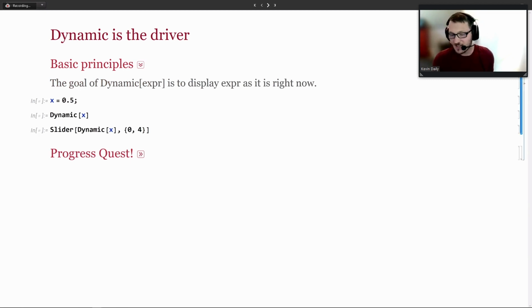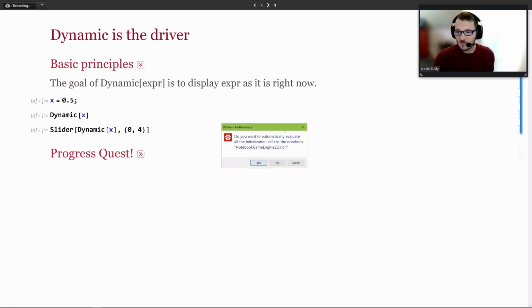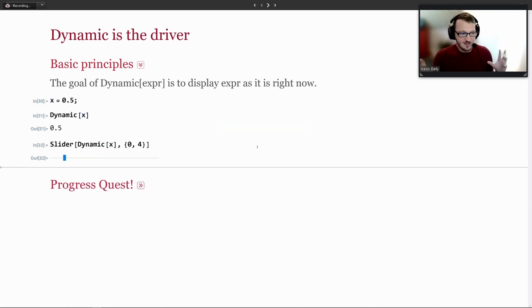So what Dynamic does is basically it wants to display whatever's inside its brackets, inside this payload. It wants to display what that value is right now as it is. So unsurprisingly, if I were to set the symbol X to a half and then wrap that symbol in Dynamic, it displays that value as you see it.